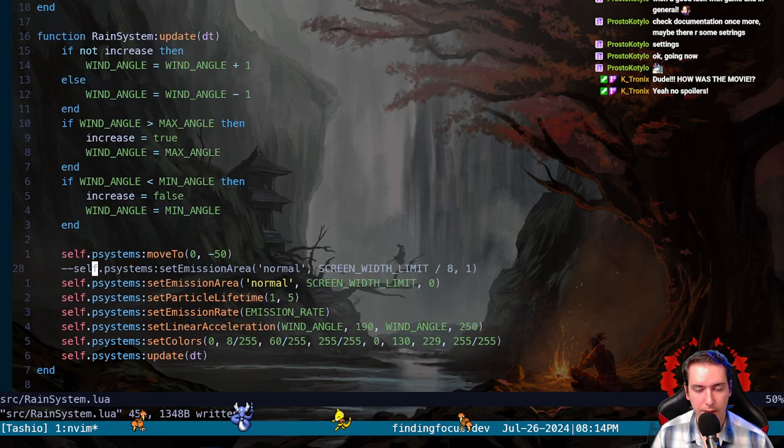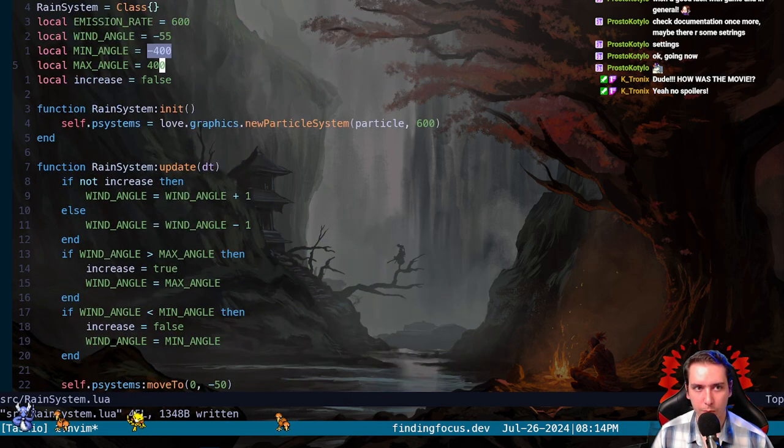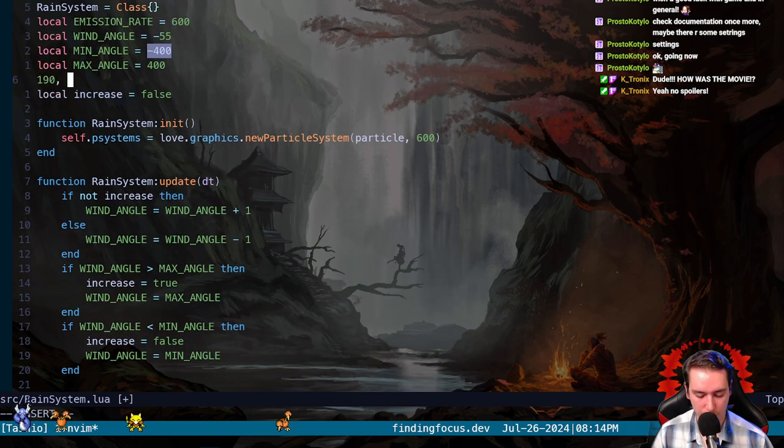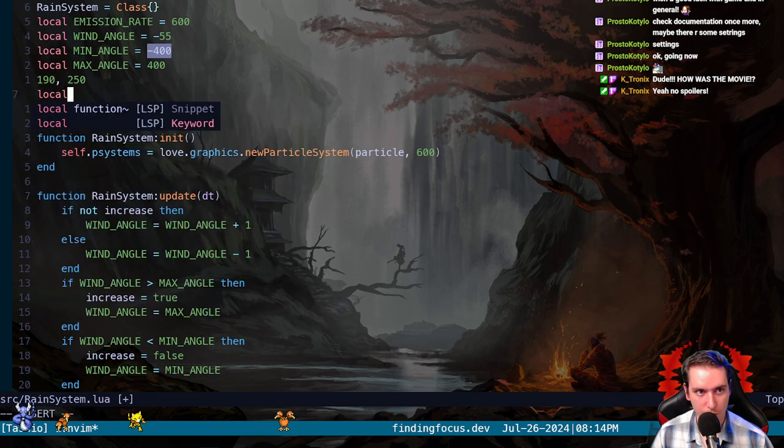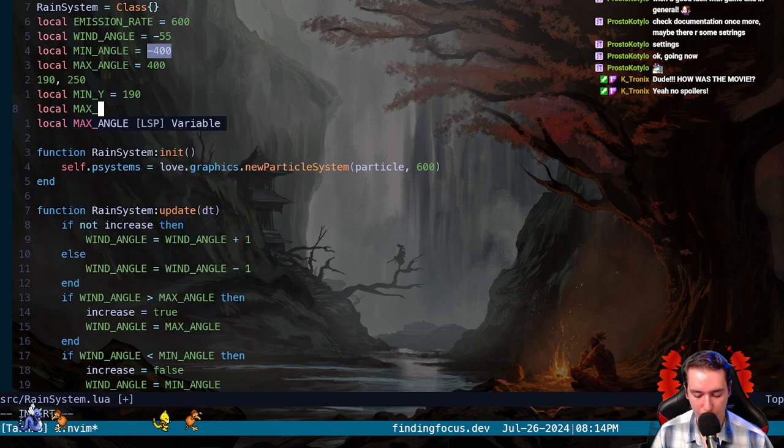Okay. And then I also want to put these numbers. This is the min y and max y, so it'll be 190 and 250. So we'll come up here and we'll just say 190, 250. And we will do our min y gets the lower, and our max y gets the bigger number.